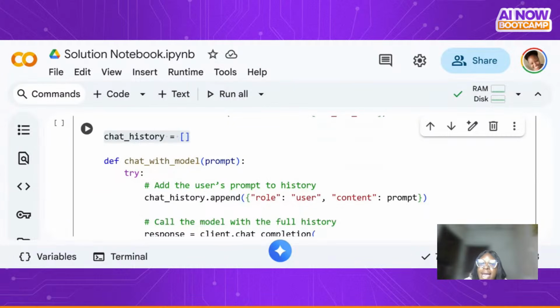Yes, exactly. Well done. I can see that we are following. It's going to help us store messages from the user and also from the model.